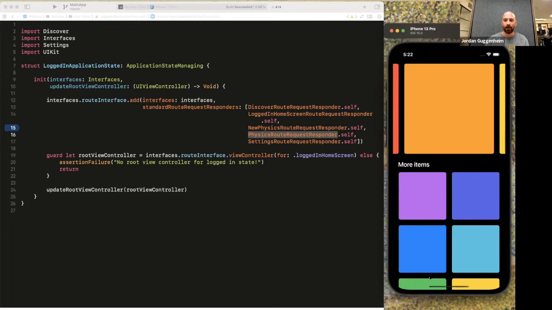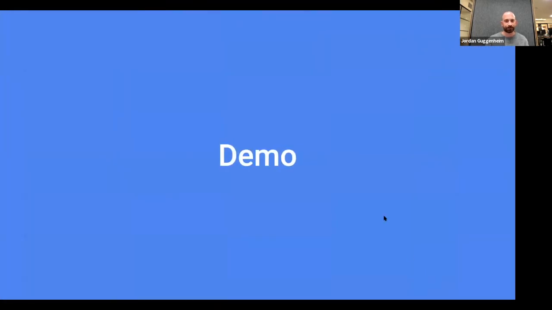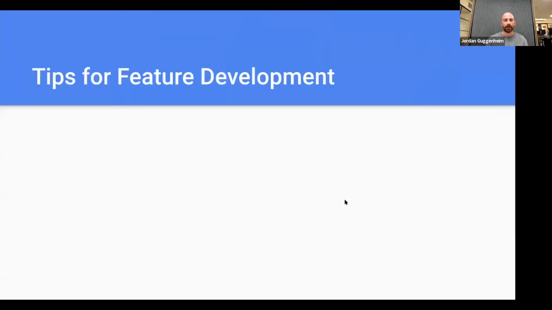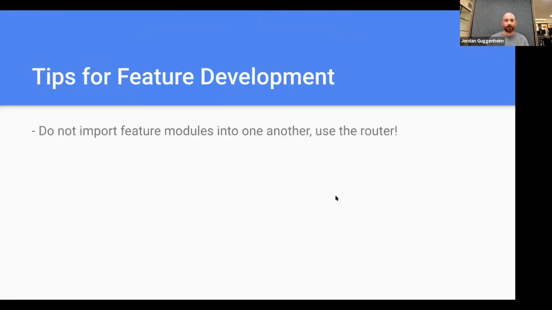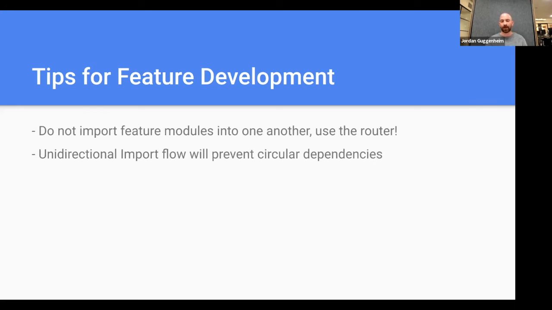So with that, I want to switch back to the presentation. And so I want to just talk about a few tips that we've learned over the months and years about what's the best way to do this. Well, first, do not import feature modules into one another. Use the router. And that's extremely important, for a number of reasons.